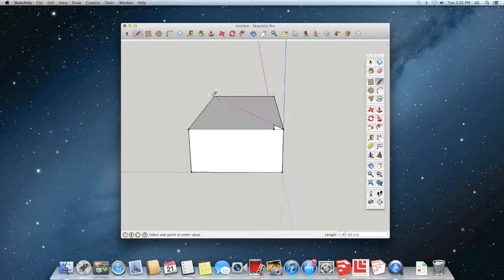Now I'm going to make the purple line. The purple line indicates that it is parallel with the hypotenuse of the triangle that I've just drawn. Next, I'm going to do the same to the other side. I'm going to go over 2 feet and up 1 foot, parallel with the blue axis, and draw the hypotenuse. Next, I'm going to draw that purple line again, and this gives me an overall triangle that I can use for the gable end of my roof.